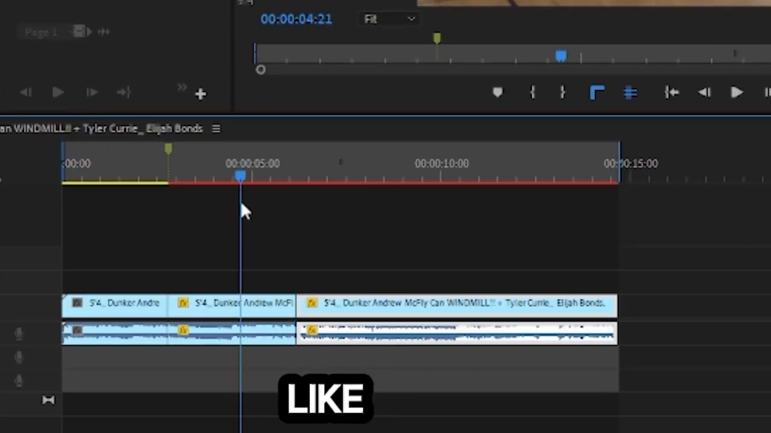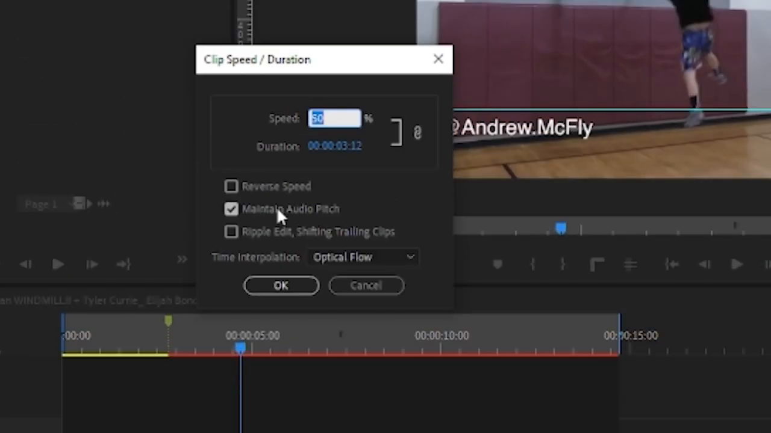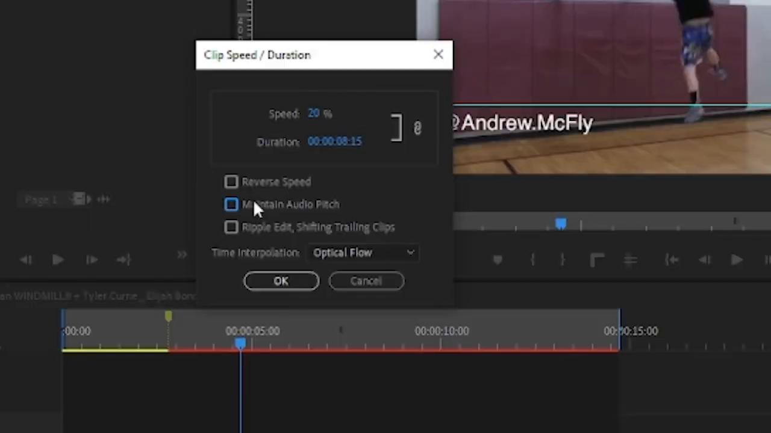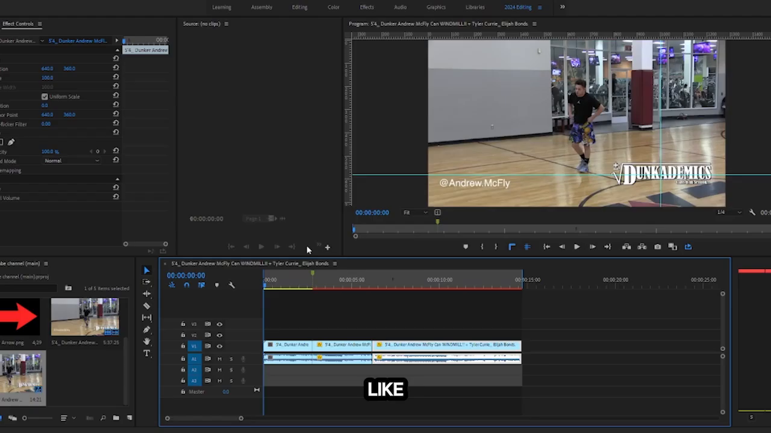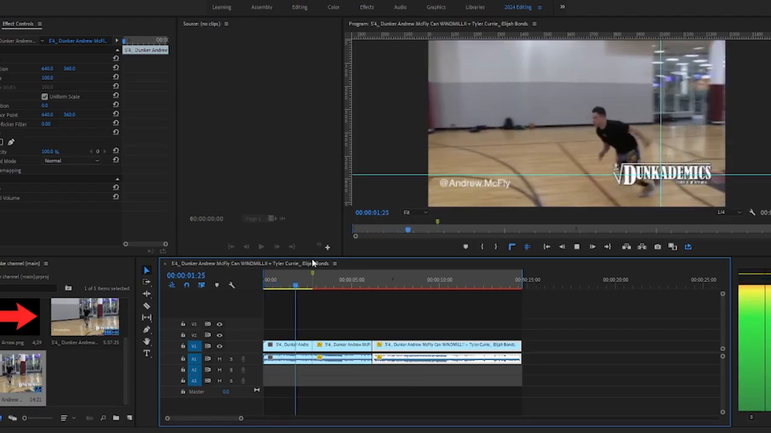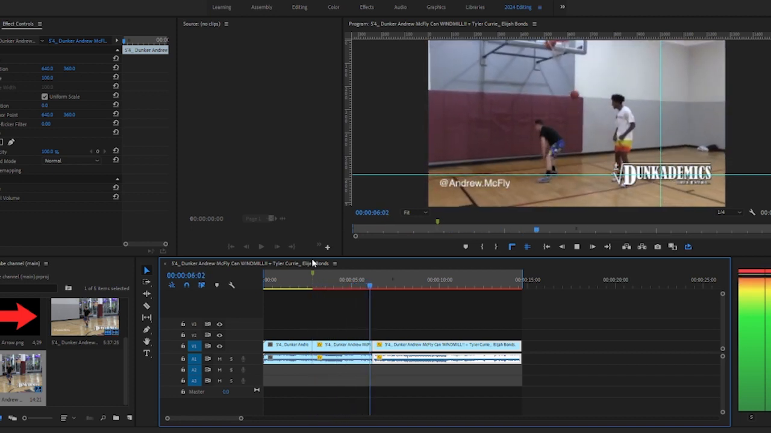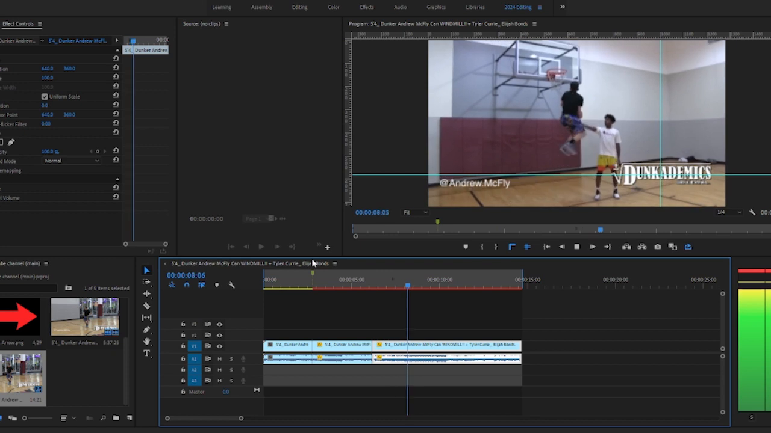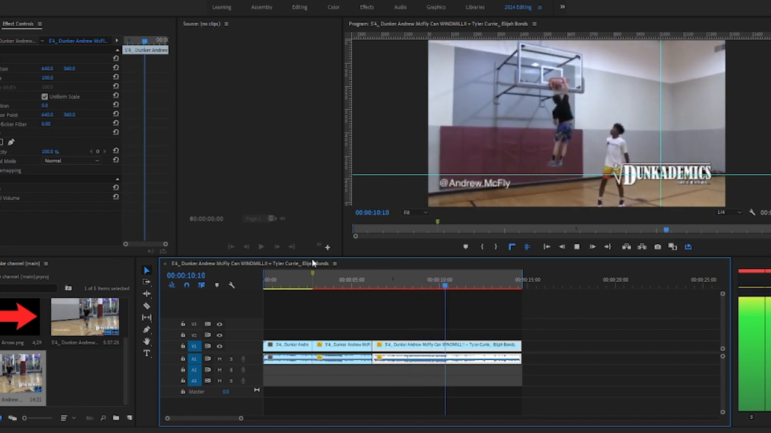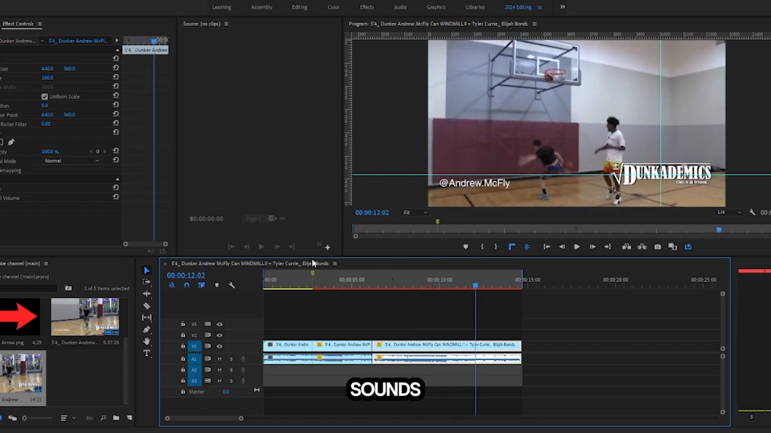This was what it sounded like if the audio is the same. Uncheck maintain audio pitch for both clips. This is what it sounds like. That sounds a little bit better.